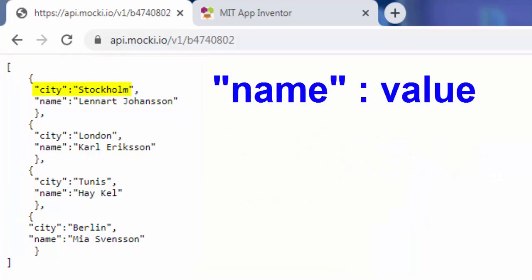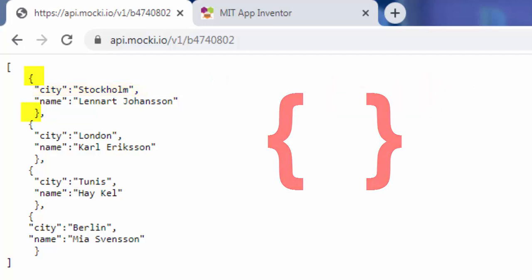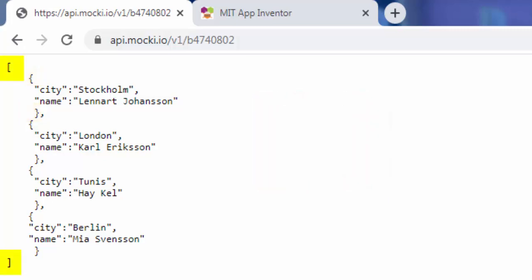A name-value pair consists of a field name, in double quotes, followed by a colon, followed by a value. Data is separated by commas. Curly braces hold objects. Square brackets hold arrays. In this example, the array contains four objects. Each object is a record.